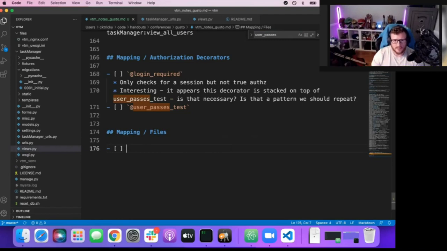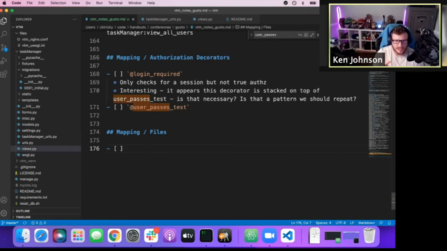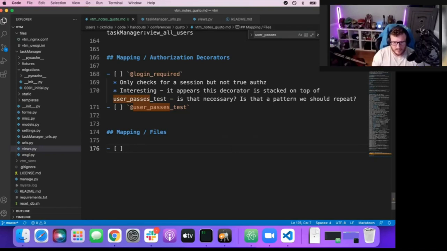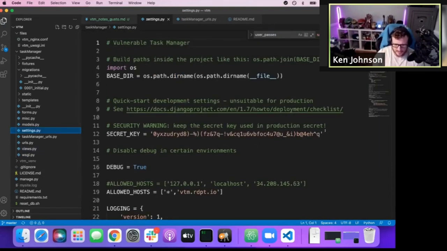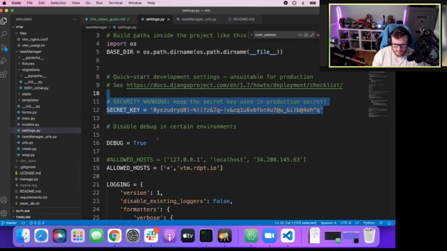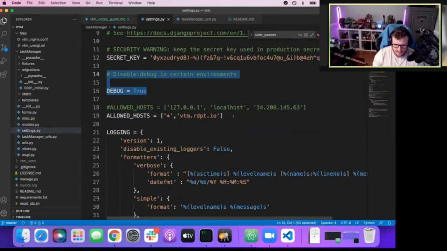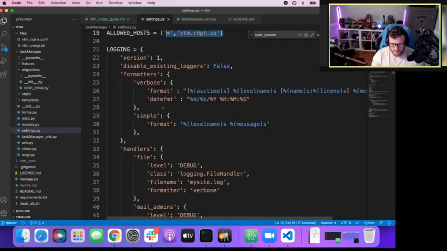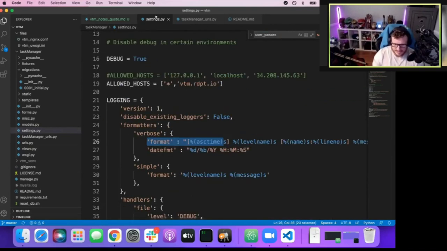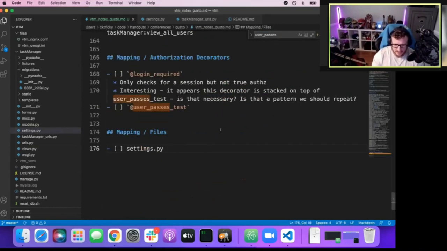Maybe URLs? URLs we just looked at. Settings. Settings. Yeah, there you go. Settings.py. So yes, and there's clearly some interesting stuff immediately that we see here. VTM RDP. Cool. And here's that simple format thing without the ASCII time. So just in the 2 seconds we're looking at the settings file, some interesting things.